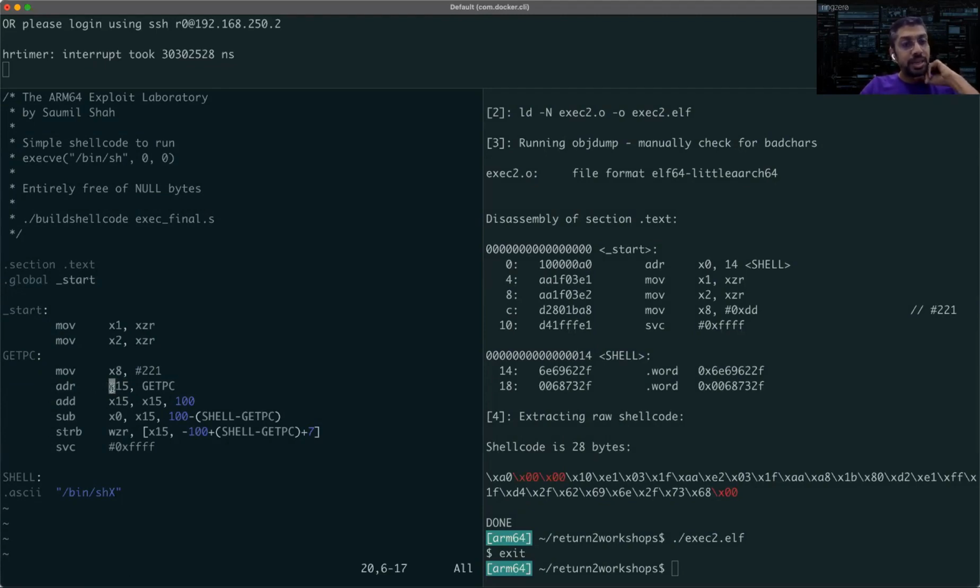I'm going to set x15 as this address, getPC. Now what this is going to generate is a PC-relative offset. But typically you had PC-relative offsets ahead of your instruction. This label is behind your instruction. And the offset therefore is going to be a negative offset, which will not contain any null bytes.